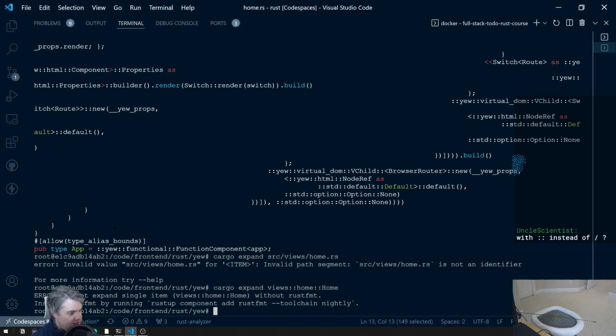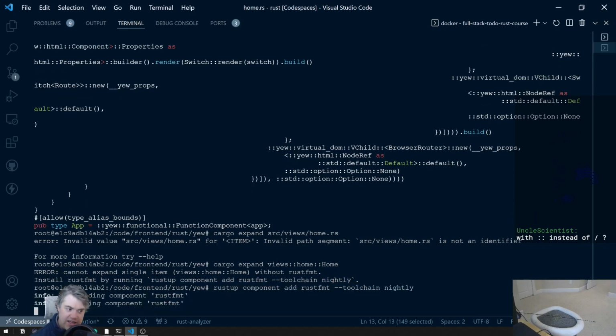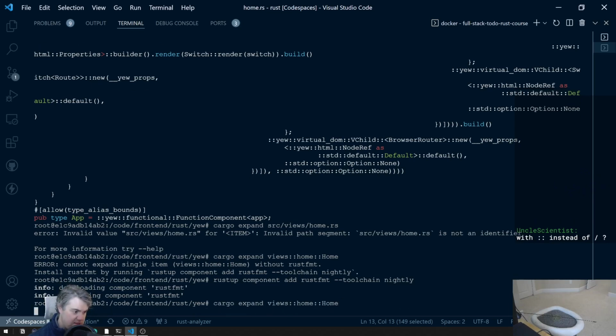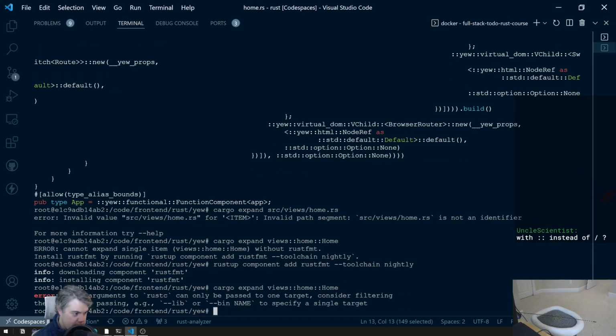Cannot expand a single item without rustfmt. Oh, okay. I thought this came with it already. I guess when I installed nightly, it did not install that. Extra arguments to rustc can only be passed to one target. Consider filtering the package by passing... Oh, --lib again.